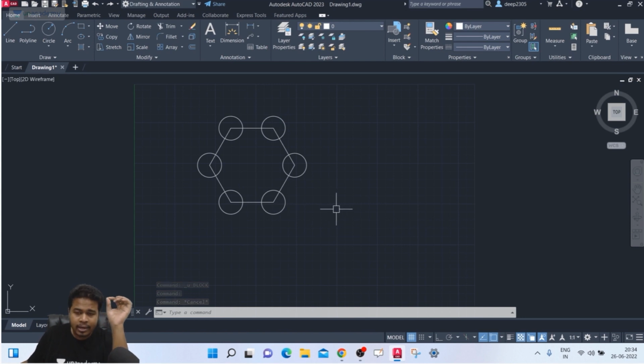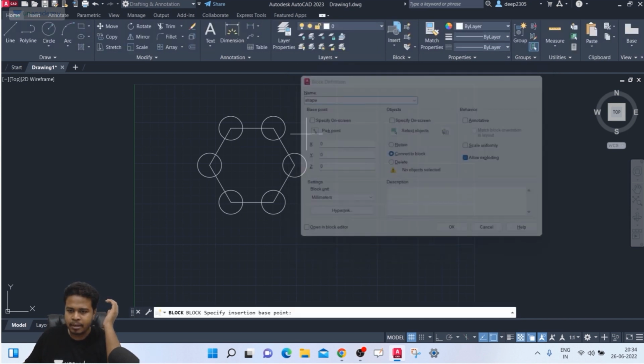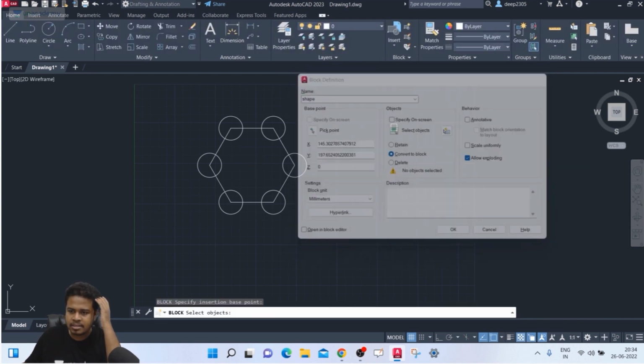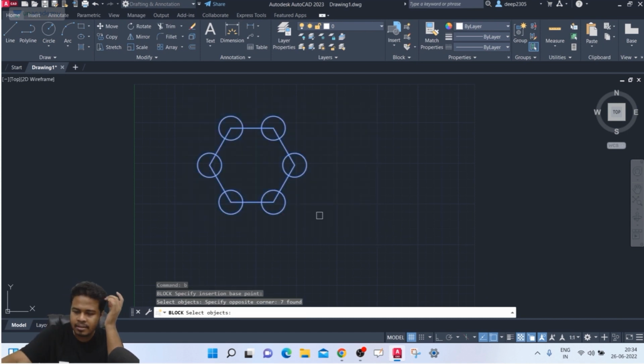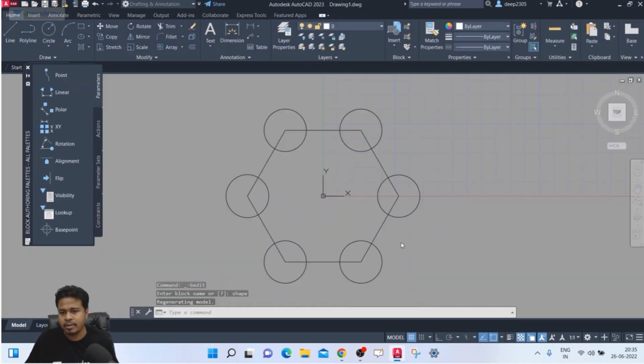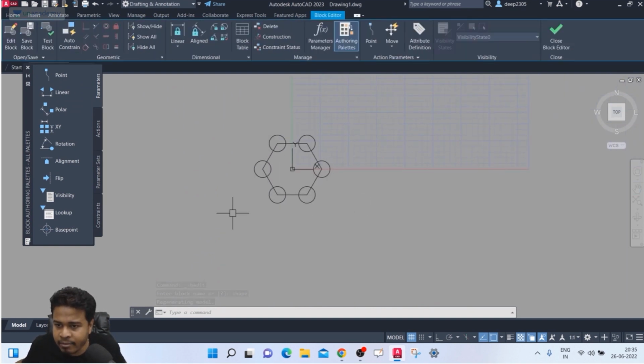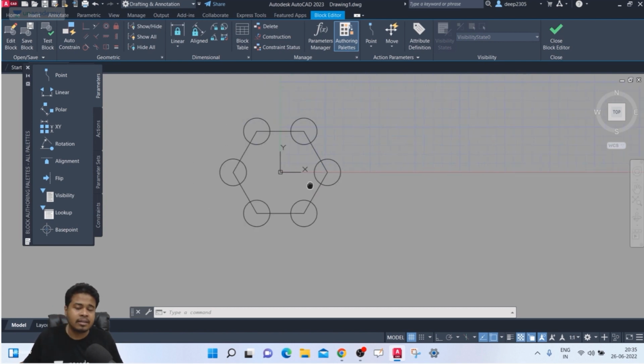Now what I am going to do is, suppose let's go to B enter. Name something, shape. Okay, pick point. Suppose this is the pick point. This is the select object. Select this. Press enter. Now we have one option called open in block editor. So click on this, press OK. Once you open in block editor, the block editor will open. You can modify here.